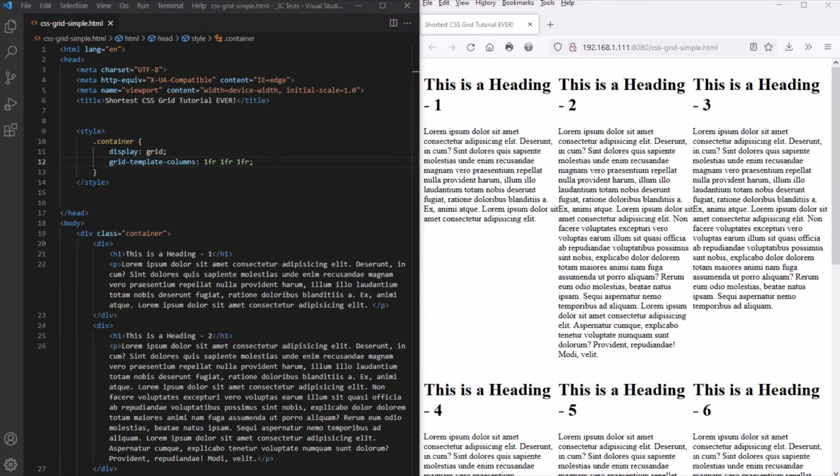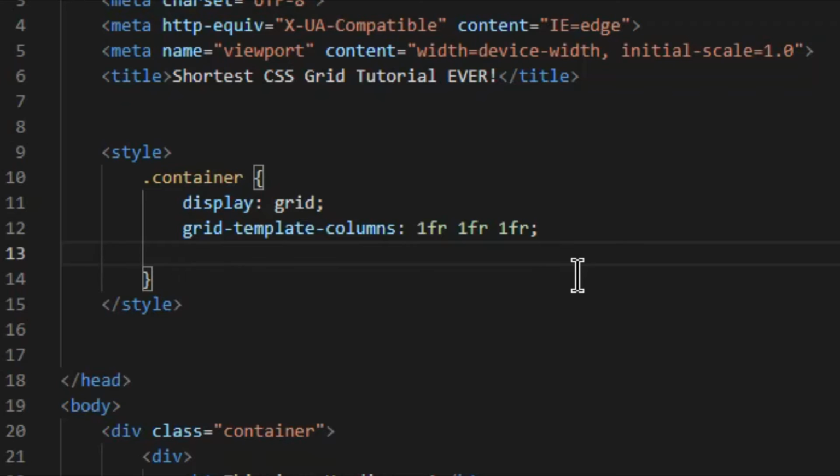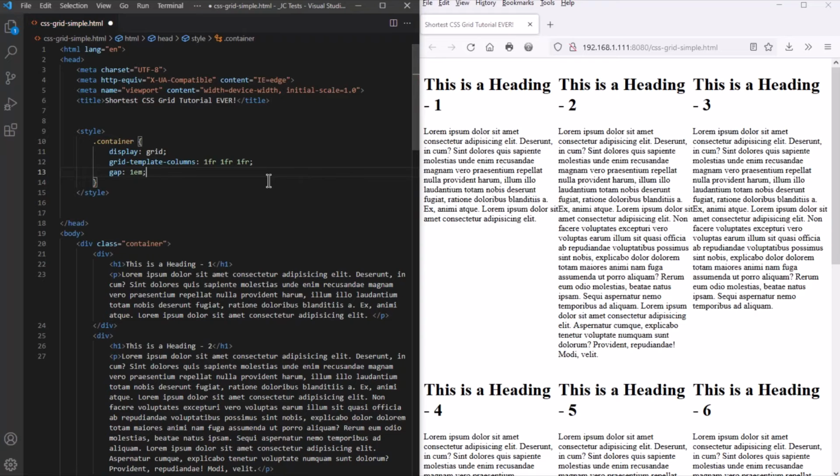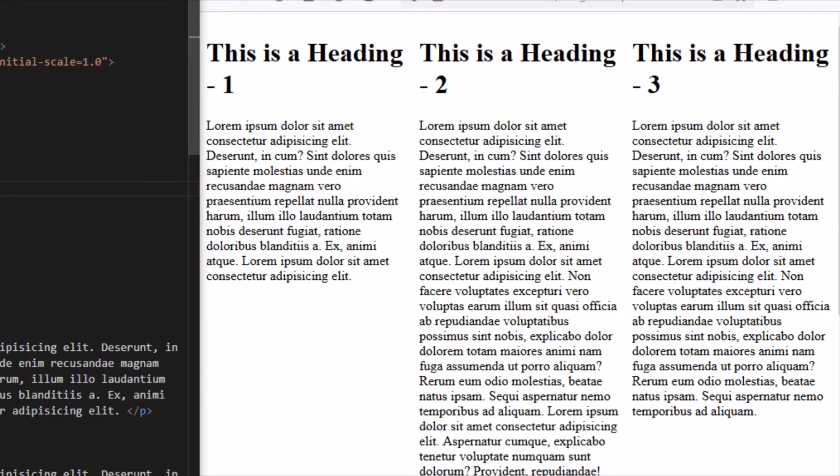Now you're probably looking at this and thinking, wait a minute, the text runs from one column into the next. That's no good. Okay, let's fix that. Let's add a 3rd line of code. Gap: 1em. File save. Now we've added the gap.